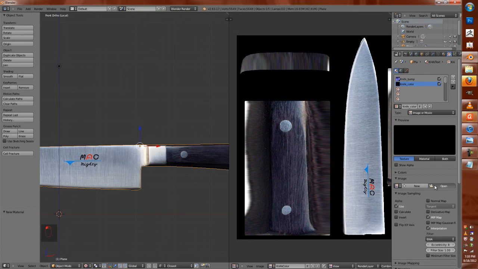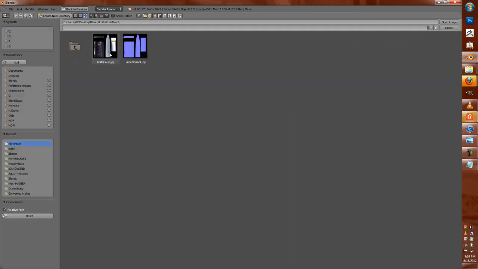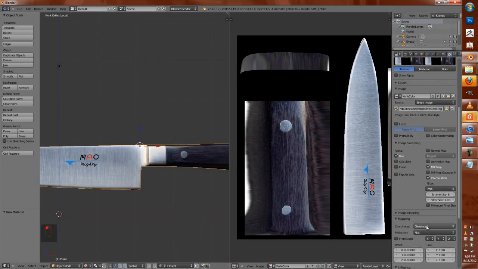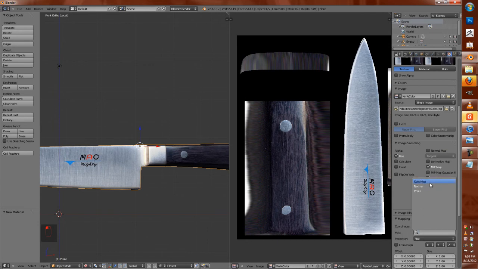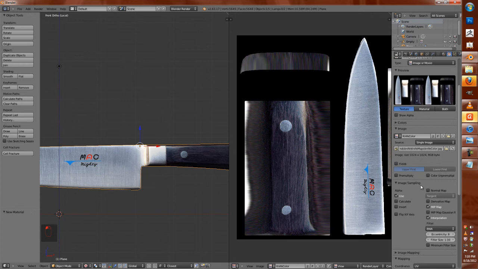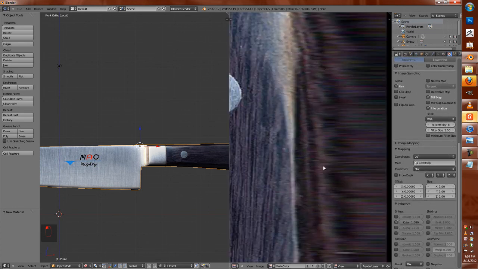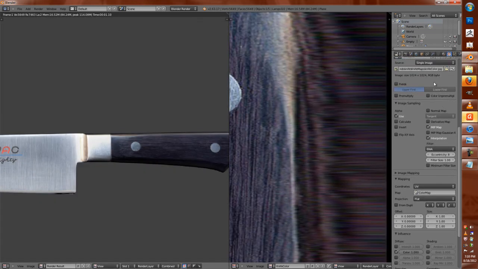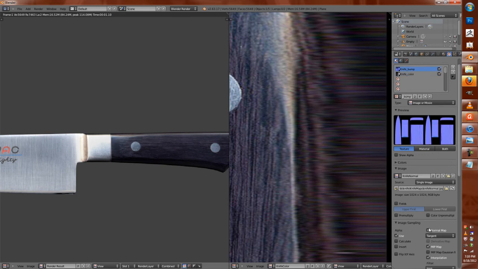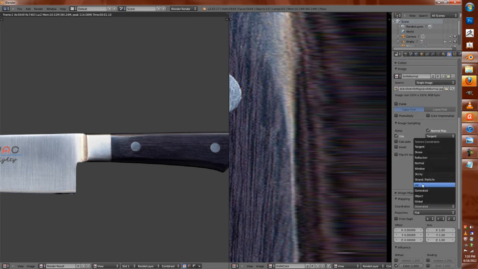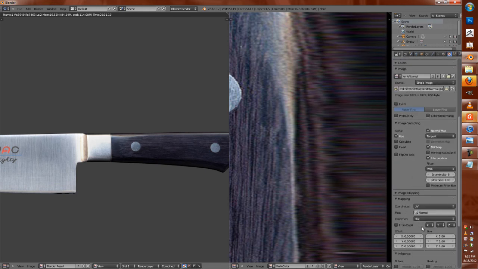Remove that image, open, color, UV. This will be color map. So if we render it, that's what we get. If we go to bump, change this to UV, change that to normal.